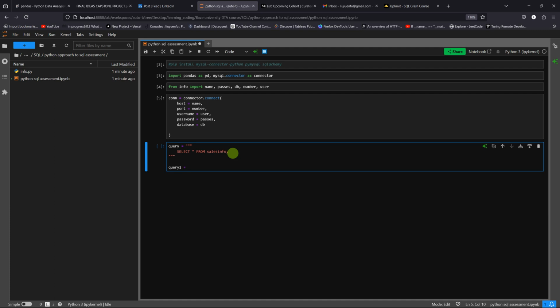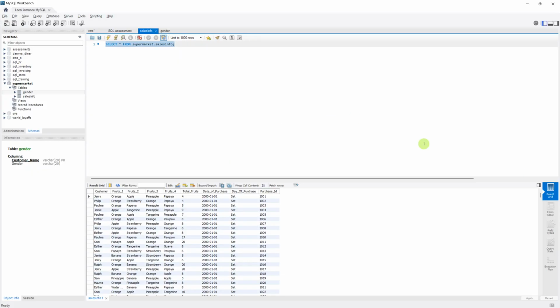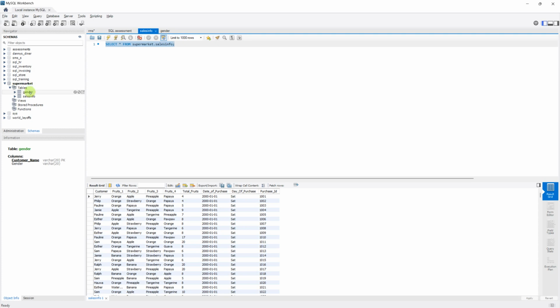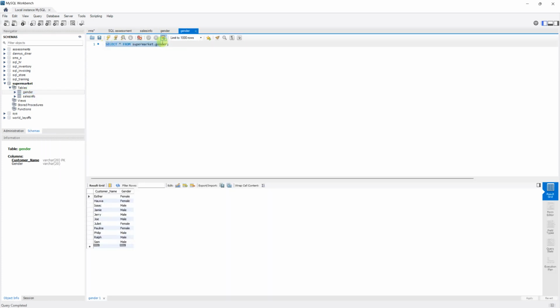I'm going to repeat the same thing, triple quotation mark with a continuous comment, so that I can write on multiple lines. And for query 2, I just want to view my gender. Again, I'm too lazy, I'll just copy.